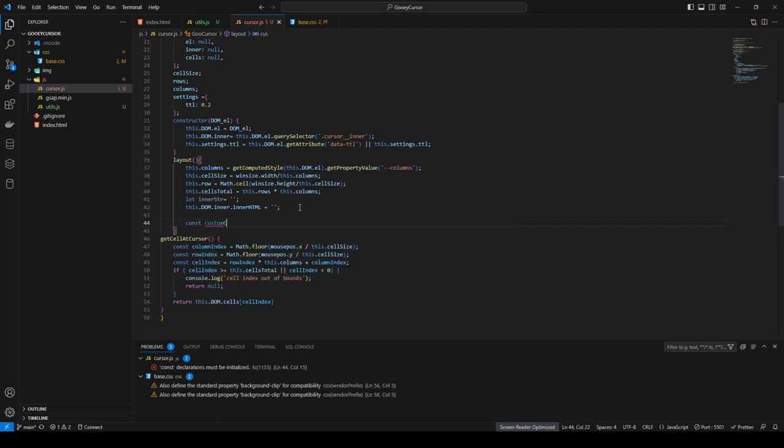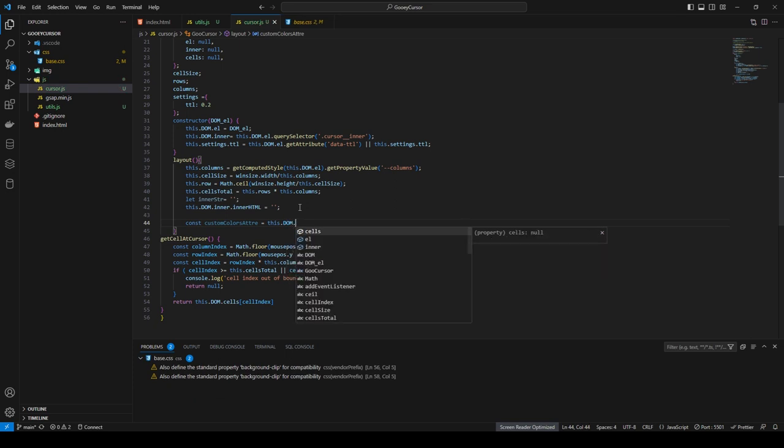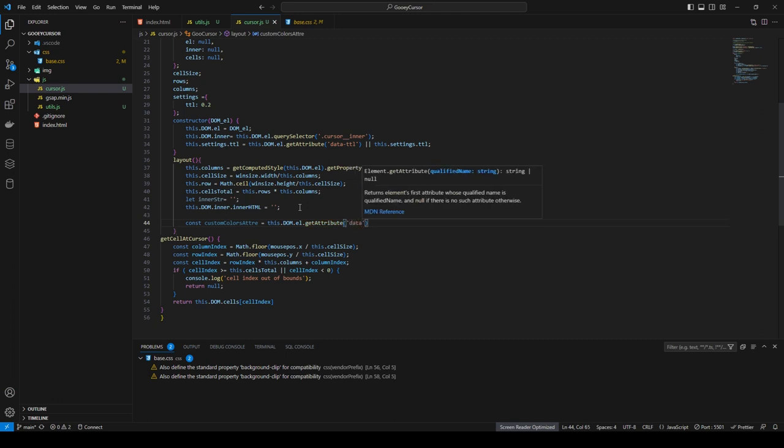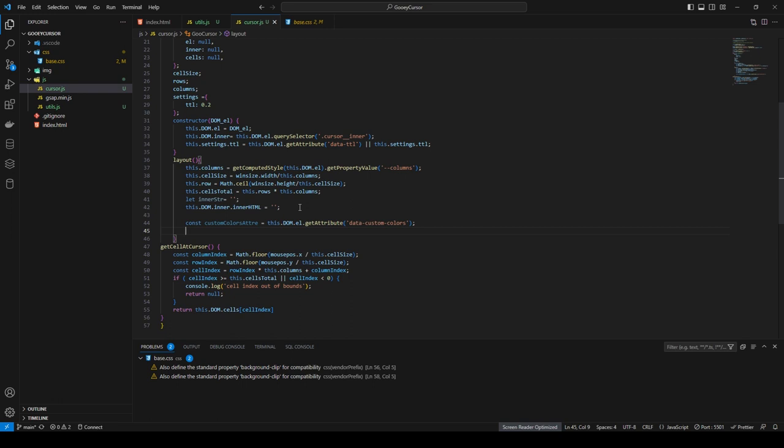So we will create a custom colors attribute, and we will assign to this the element's getAttribute of custom colors. Also guys, we have to declare the custom colors array. What we're gonna do right now is also set the custom colors total to 0.